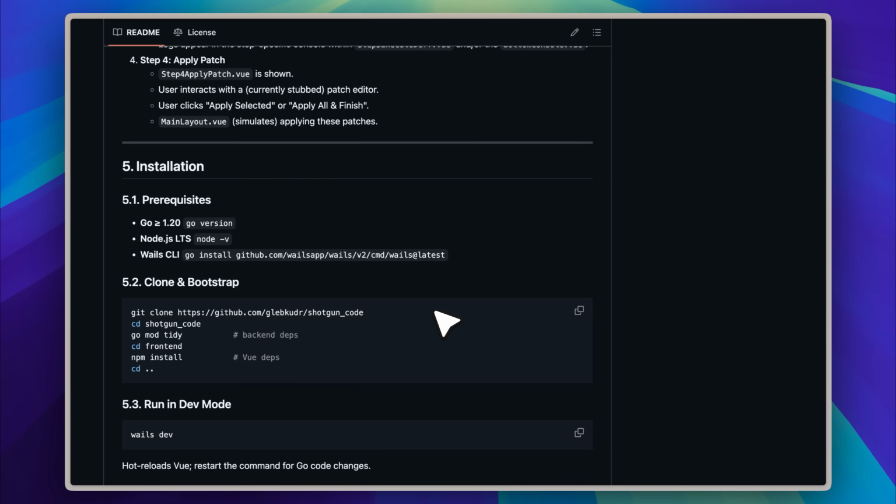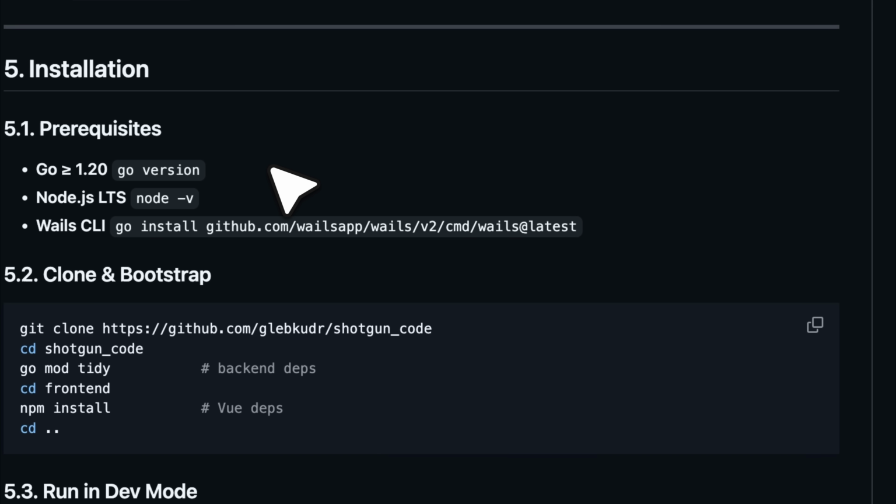First up, we have our installation. Just for the prerequisites, you need to have Go installed, the Go programming language. It's really easy to install. Just ask ChatGPT. It's one command. This command right here will check if you already have Go installed or not, and you can use that to confirm.